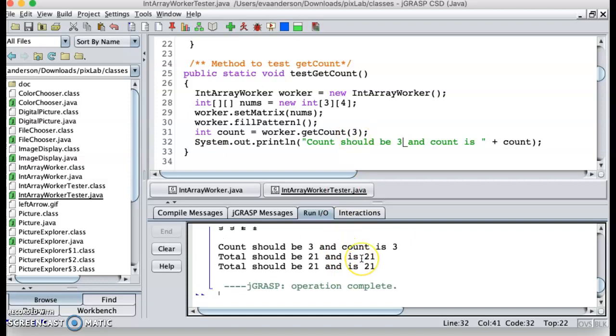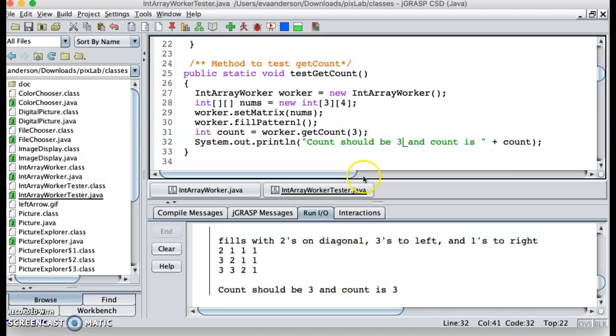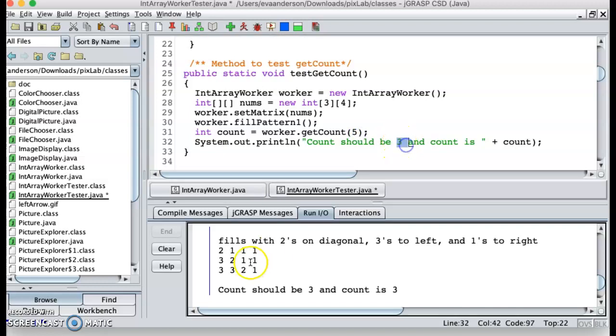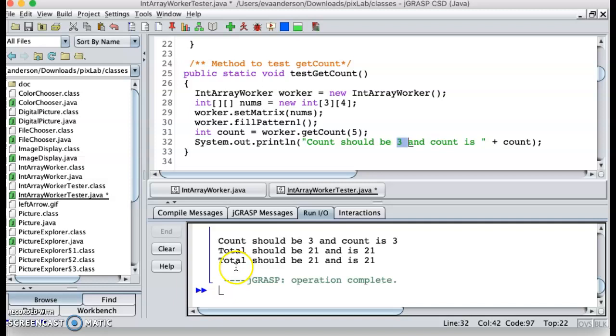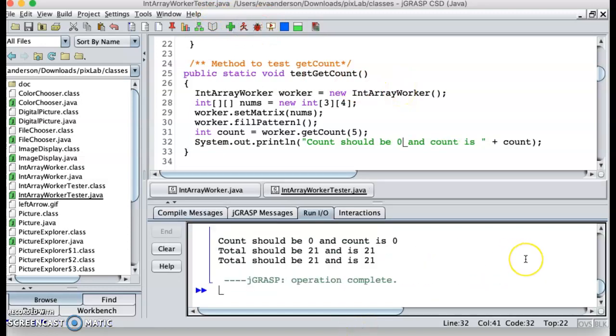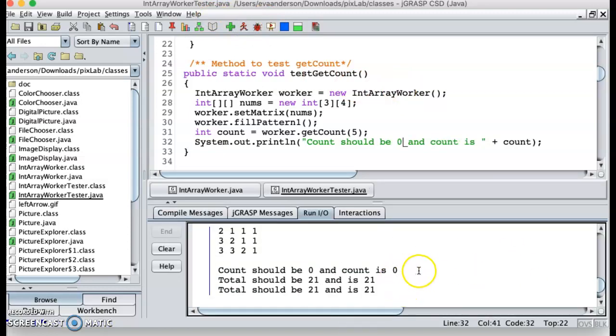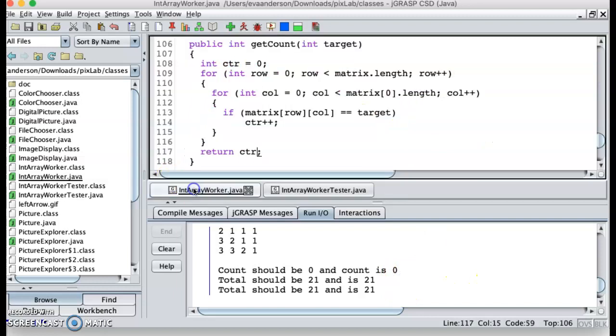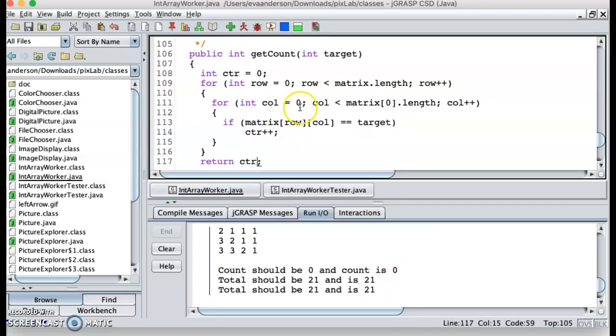So if I wanted to count how many 5s are in it, then I should find 0 5s, because this is the picture of the 2D array, and there are, oopsie, didn't mean to put it there. There are 0 5s. And count should be 0 and count is 0. So I think our get count is working.